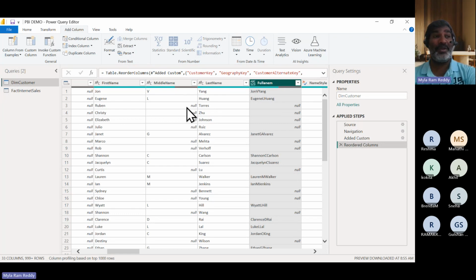LNU means last name unknown. MNU means middle name unknown. If you observe passports, sometimes we see MNU, LNU, this kind of thing. If the middle name is not available, they'll provide it like that.